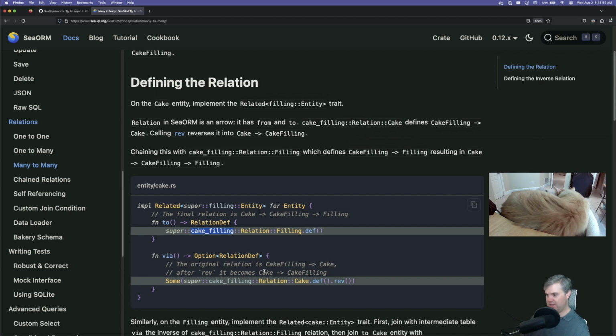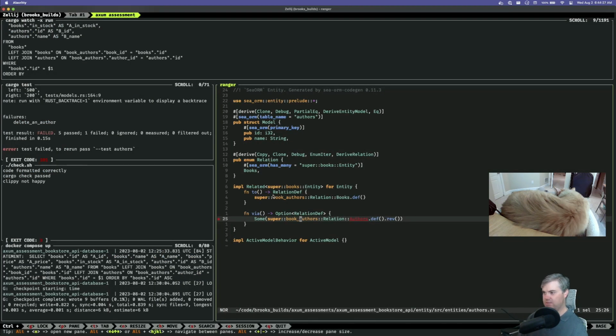But also I want to do via... let's see. Okay, so go to cake filling cake. But that gives us cake filling to cake. That reverses it and it gives us to cake. Okay, that's what it is. That's why that exists. So I want to do super cake filling. So then I want to do the exact same thing in cake filling as it were, the join table for authors.